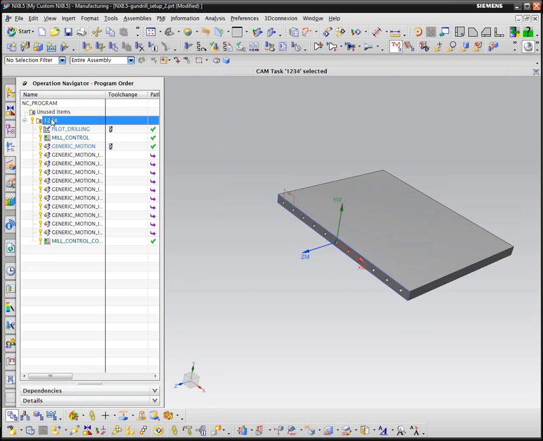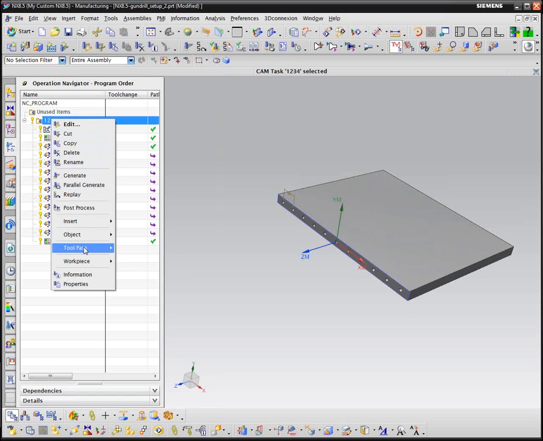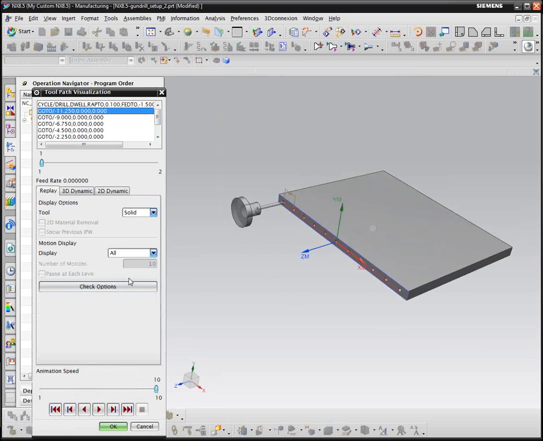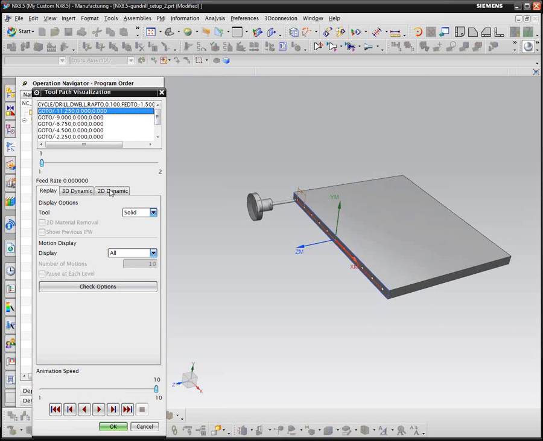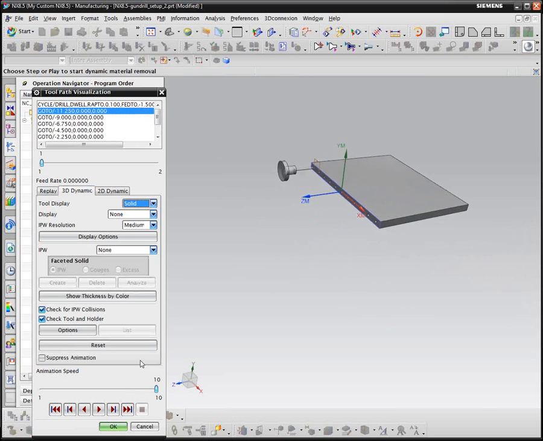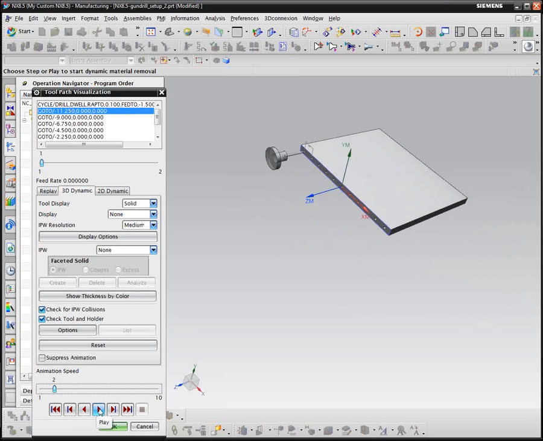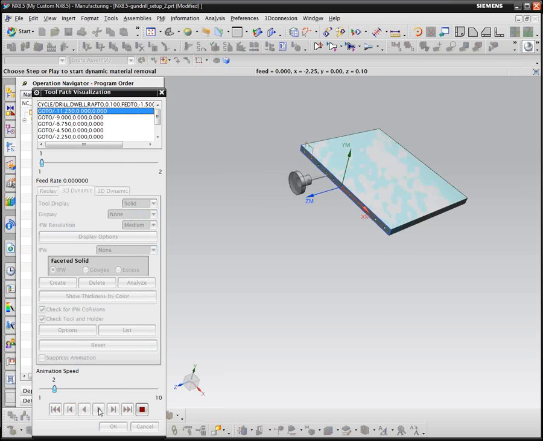So if I go to my program order view, give it a tool path, verify. Here's our pilot drilling operation. Now here's our gun drilling operation.